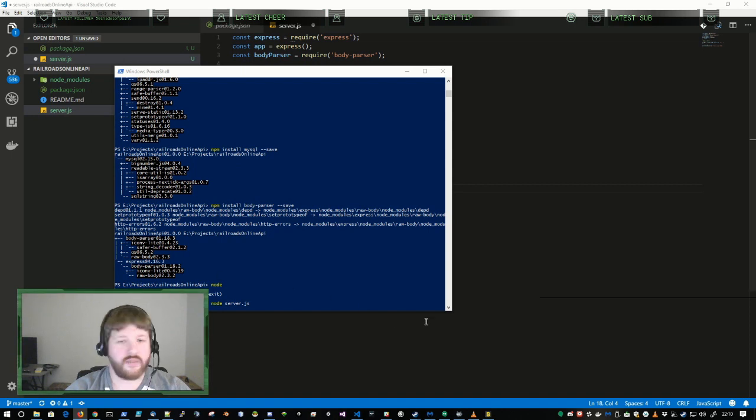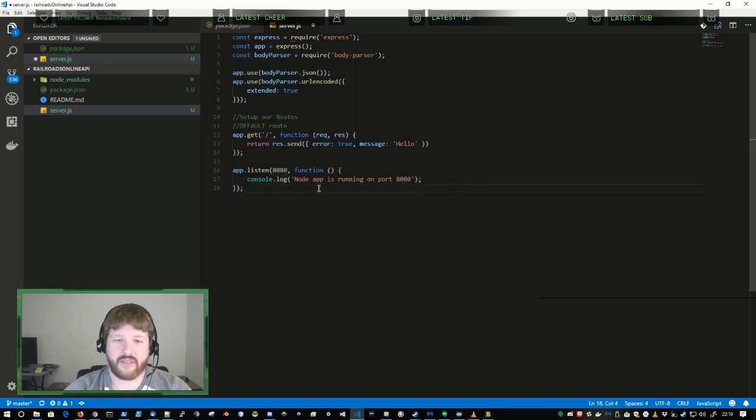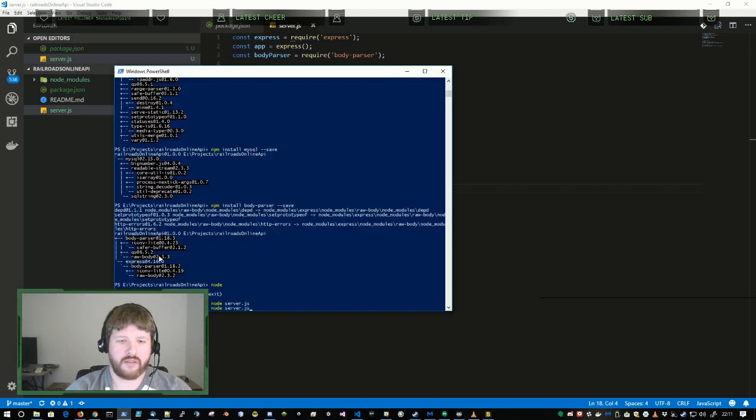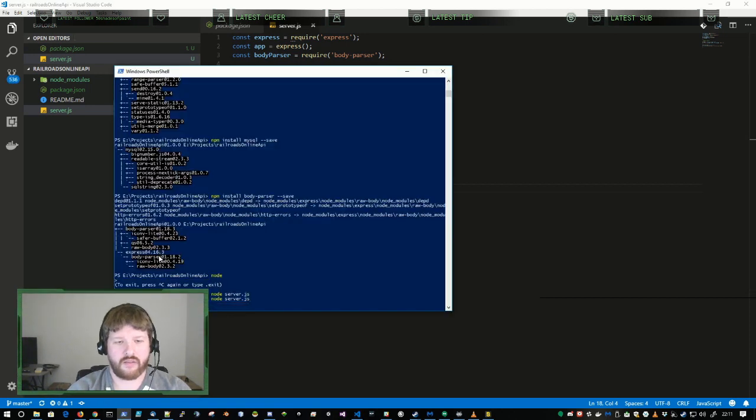Okay, so we can't use that port because something else in my machine is using that port. That's okay though. We're going to use a different port anyway. We're actually going to use 4200. That's what we would expect to see. Okay, now let's just host 4200.